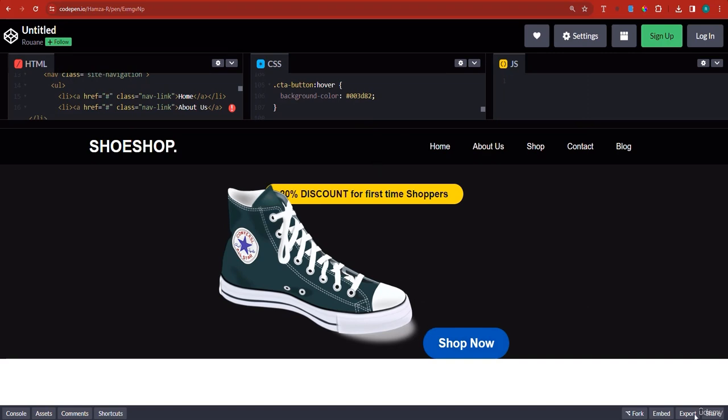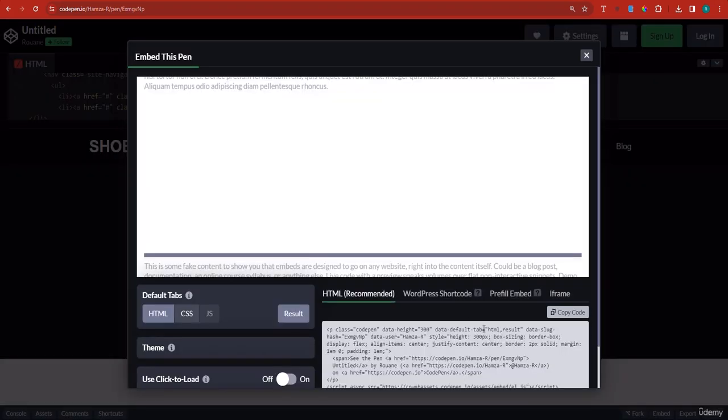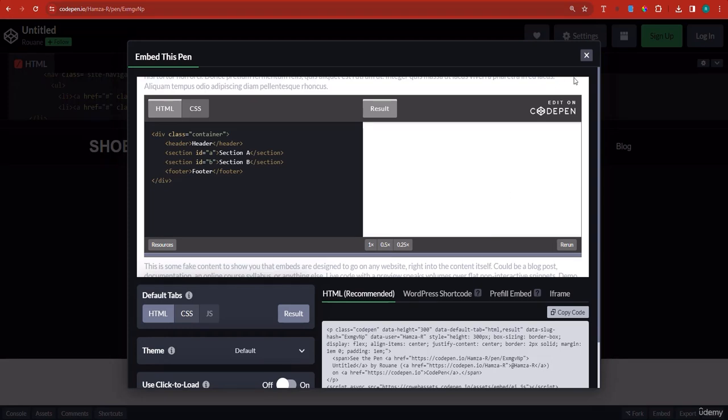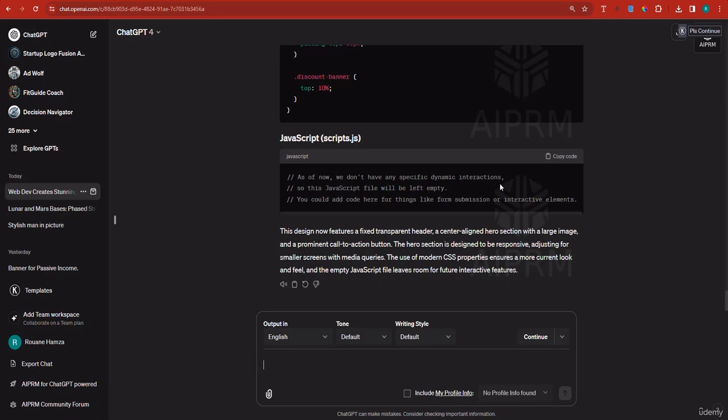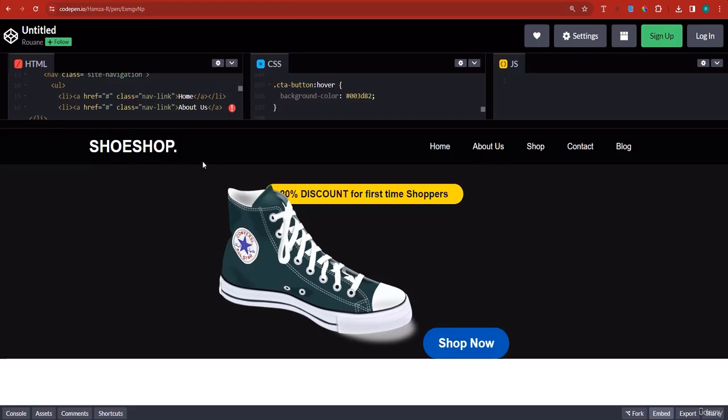And you can embed this on a website by clicking on embed, and you can embed it on a WordPress website as a WordPress shortcode, whatever it is you want to do. Now here, let's go ahead and just say the JavaScript will be left empty, but you can see that you can create a landing page with HTML, CSS, and JavaScript using an image and a couple of prompts.